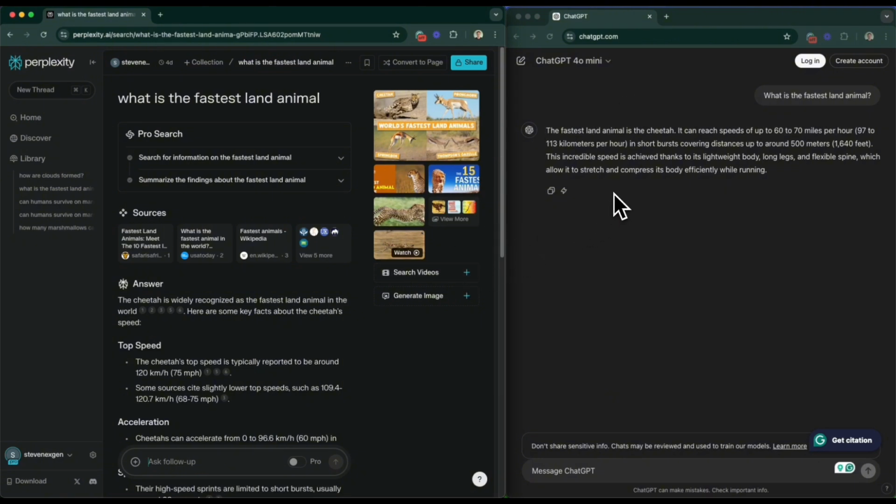So with ChatGPT, very concise, it's given us a paragraph back that directly answers the question. Fastest land animal is the cheetah. It can reach up to speeds of 60 to 70 miles per hour, etc. and gives us a little bit more info. Now, we could ask it follow-up questions to get more information on that, but this is simply what it's provided as the answer to our question.